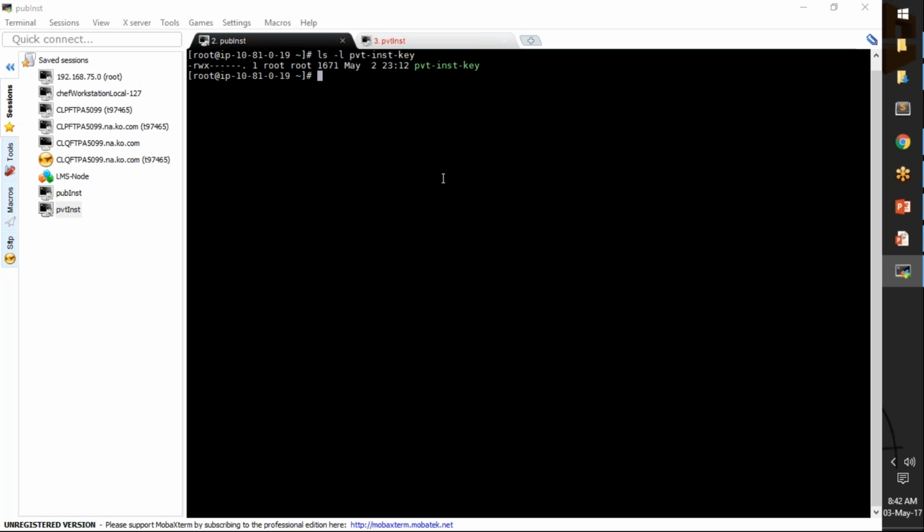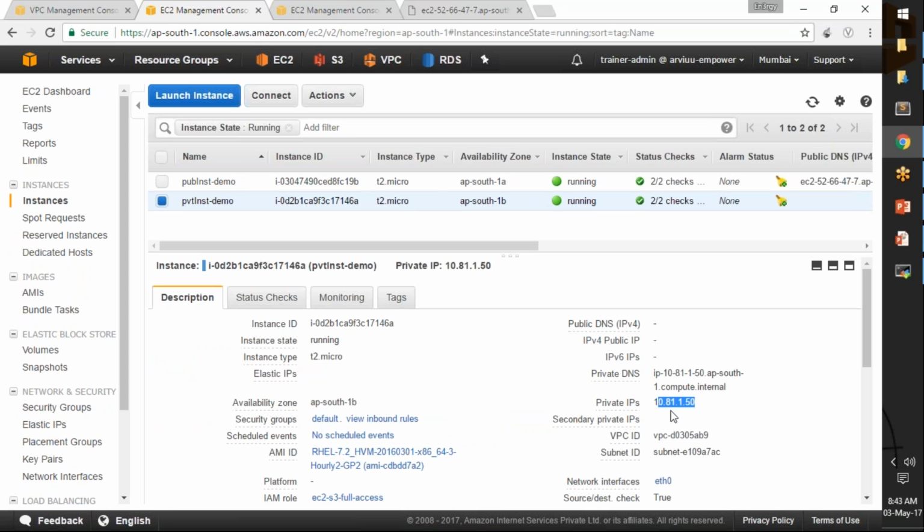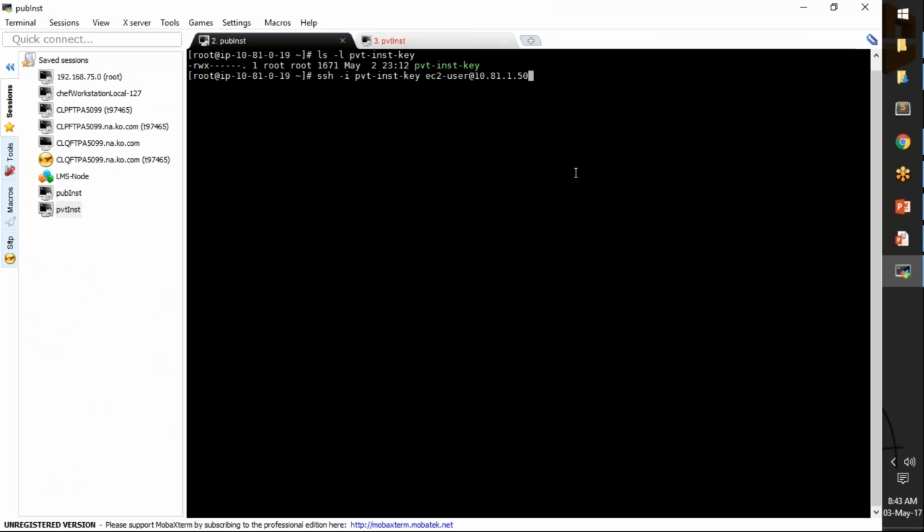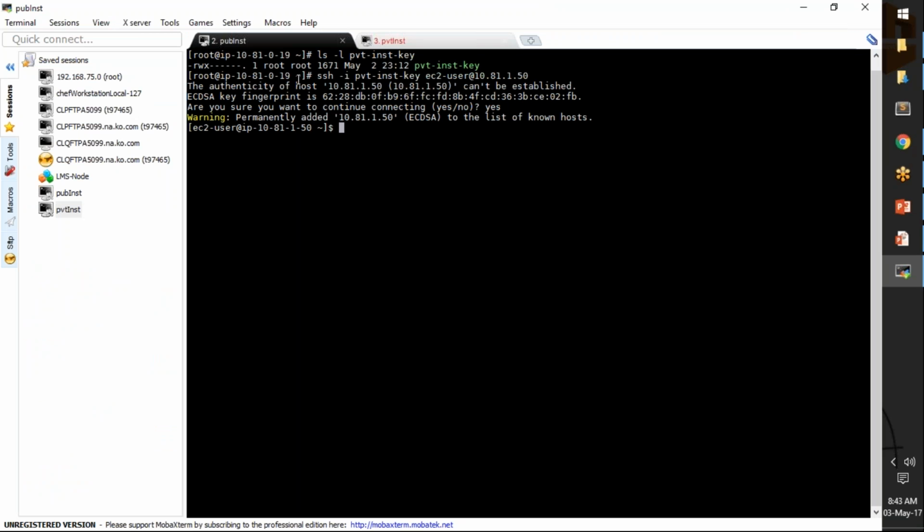Anyway guys, I have created a private key, I've copied the private key to the server and I've changed the permissions. So I'm going to try and connect to our private instance. ec2-user at, I'm going to copy the private IP address. So you can see I'm already getting a prompt, and this was the source server and this is where I have logged in. You can see the difference in the IP address. I have logged into 10.81.1.50. So I was able to access this server.